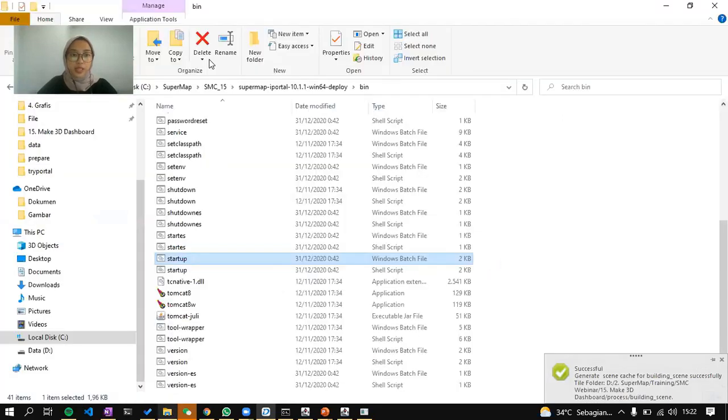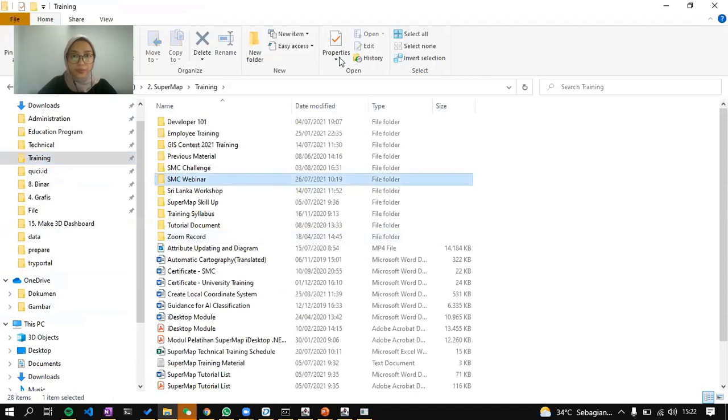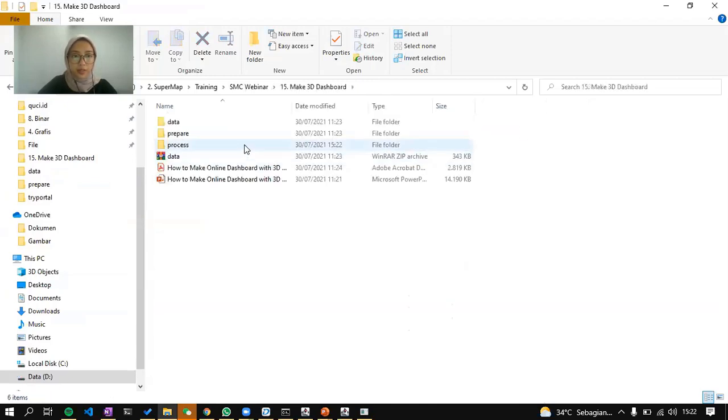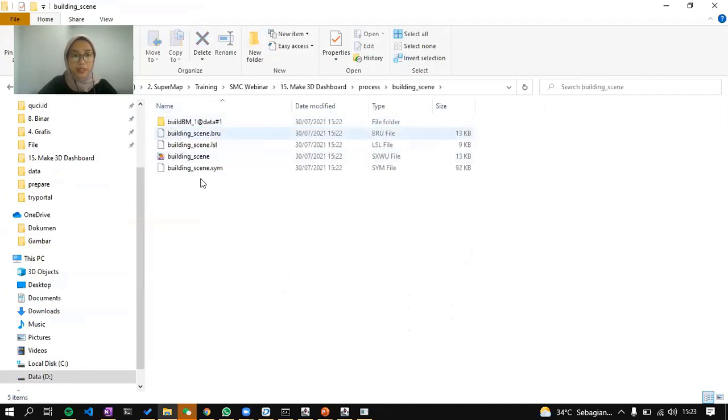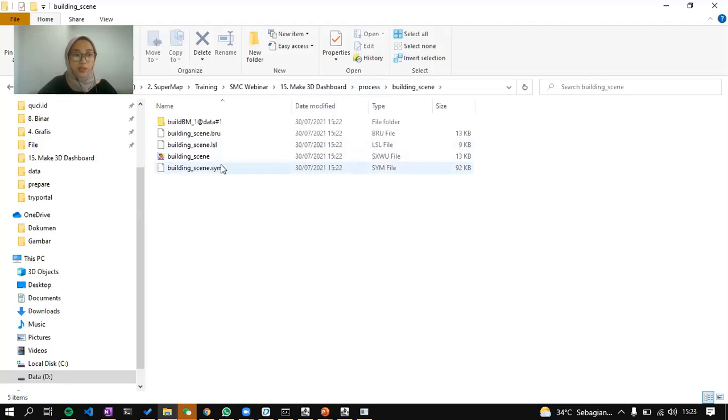So now let's take a look at how the cache file looks like. The cache file will look like this. Process this one. This is the result. So it will give you one folder named the cache file, containing one project file of SuperMap and other configuration files. So we will publish this project file in the future in the SuperMap iServer. But now let's take a look at how the cache file looks like.